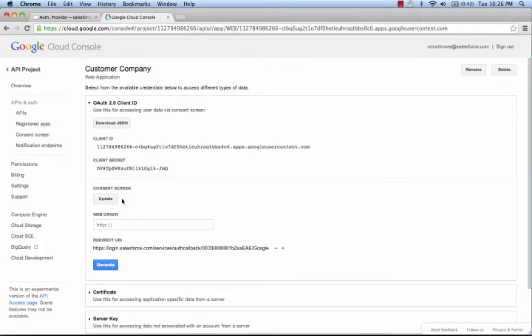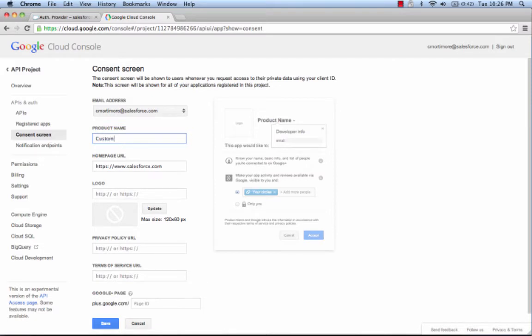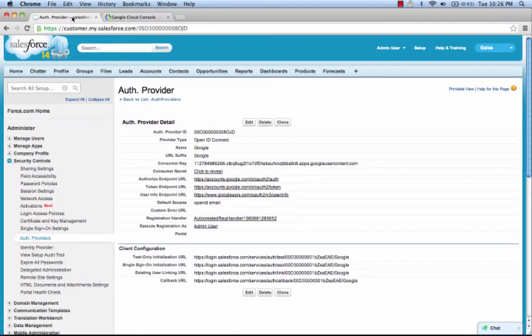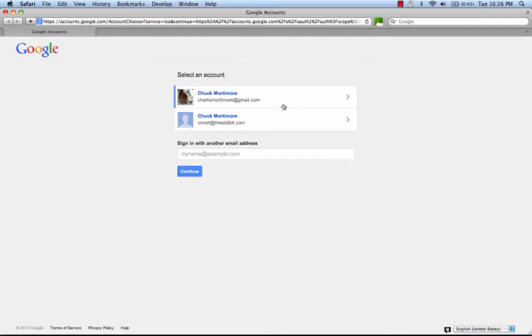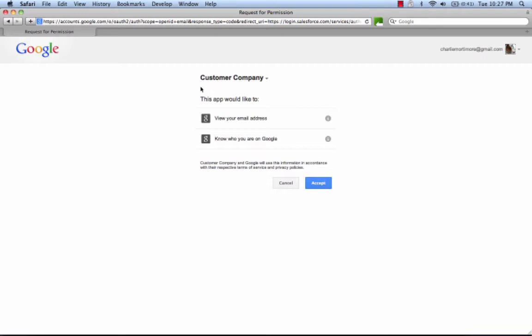We'll also want to update our consent screen. If I click Update, we'll provide Customer Company and save. This will be displayed to users during the OAuth process. Switching back to our Auth provider, we should now be able to test this configuration. Let's copy this URL and switch to a new browser. If I paste this test URL in, I'll be taken to Google automatically, asked to select an account, and you'll see I'm being asked to approve access for this app. The app is called Customer Company, as we specified, and based upon the scopes we specified, we can see it's asking for our email address and OpenID information.